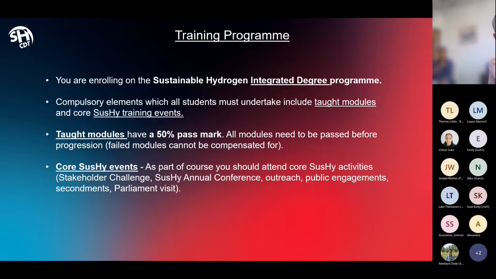With the taught modules, they've got a pass mark of 50%, and it's the same as with any master's course at any of our four universities: all the modules need to be passed before progression. And there is no compensation.